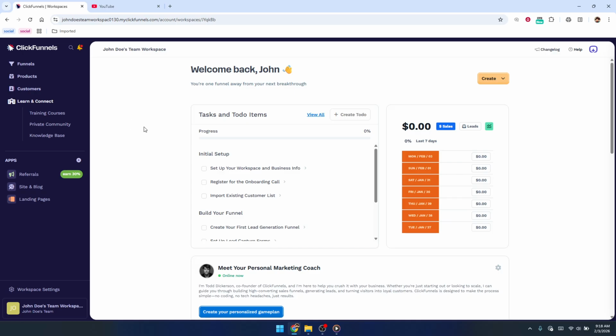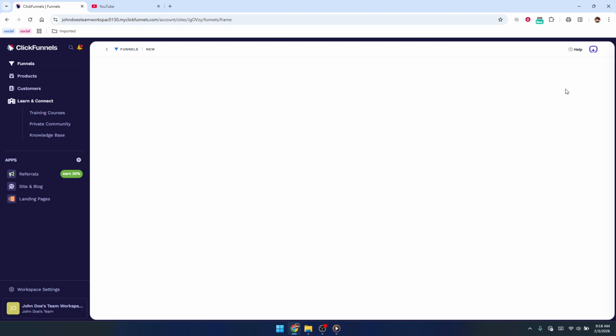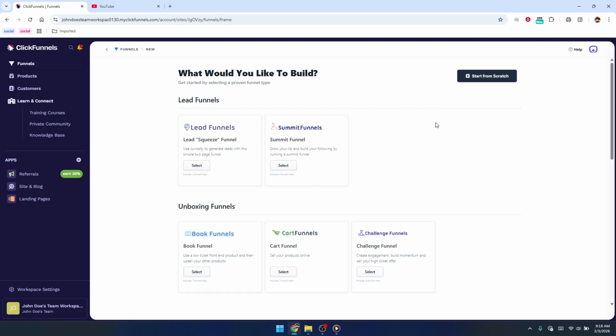Once you're logged in, look over to the left-hand side and find the Funnels option in the main navigation menu. Go ahead and click that. On the Funnels page, you'll see a button to create something new. Click Create Funnel. Clickfunnel will now show you different funnel types and templates.